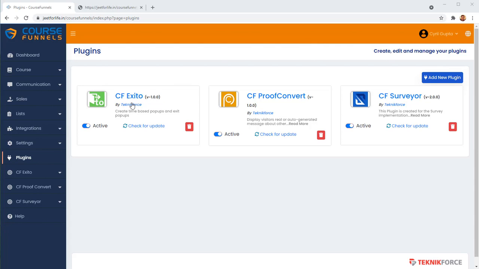We've got exit pop-up built right in. So you don't need to invest in an exit pop-up theme or exit pop-up plugin from a third party, which could again set you back anything from $30 a month to more. And we've got a survey plugin built in and a bunch more.